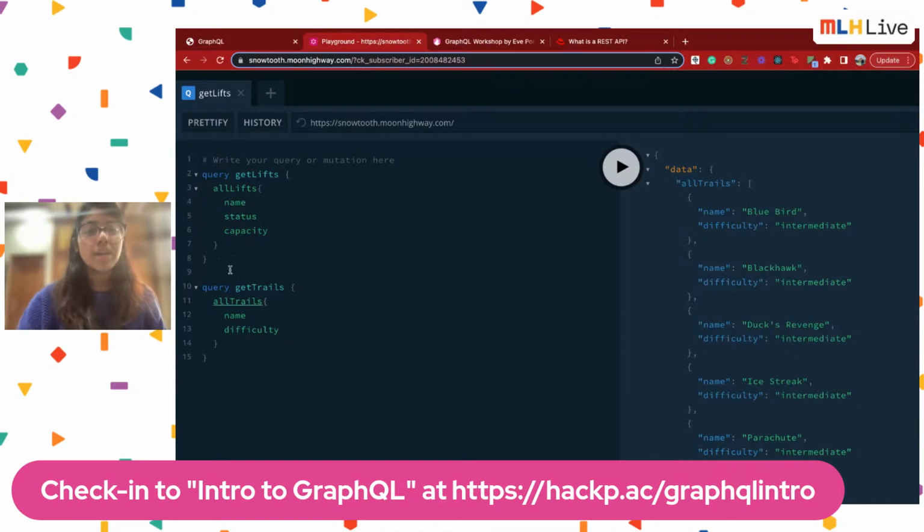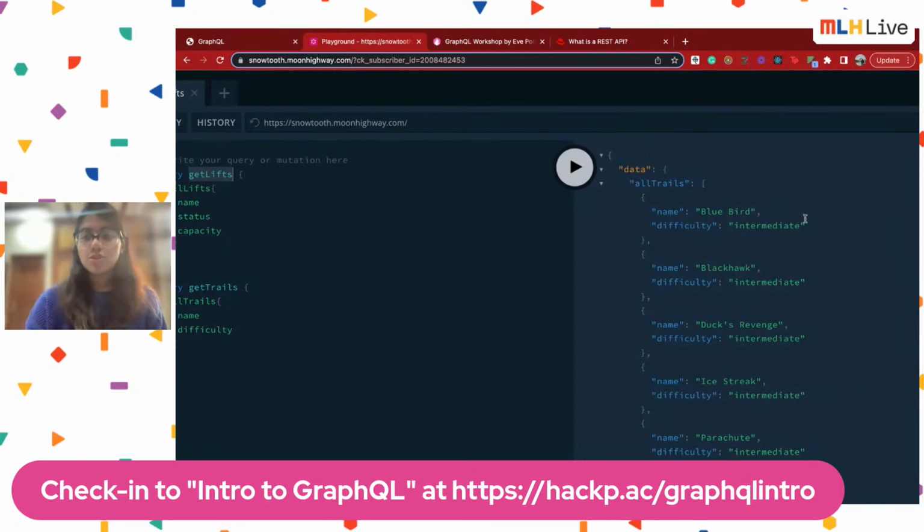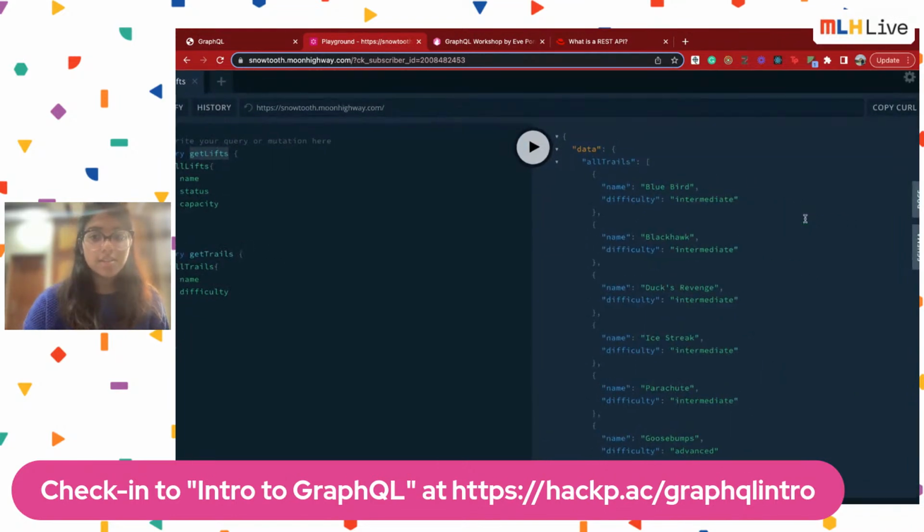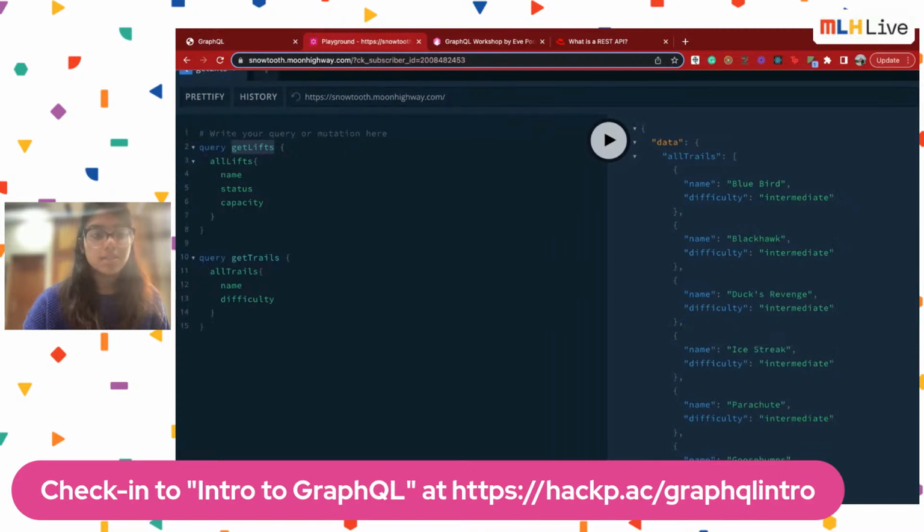Okay, so if this is sort of clear to you about how we get data from GraphQL, we get it via queries, and this is how we write them. And if you have multiple queries, you would have to name them, else GraphQL wouldn't know which query to run. Okay, all right, because I zoomed in, I can't see the docs.